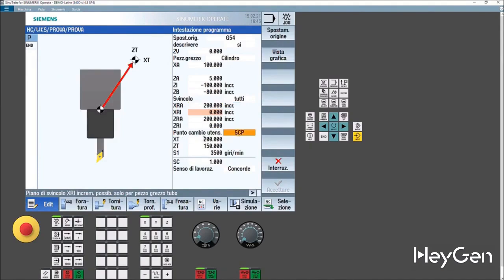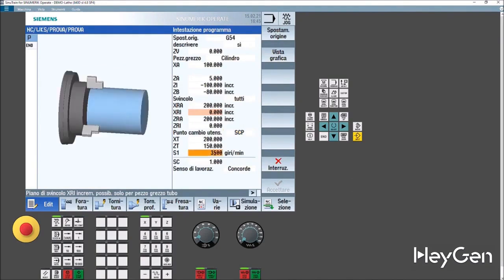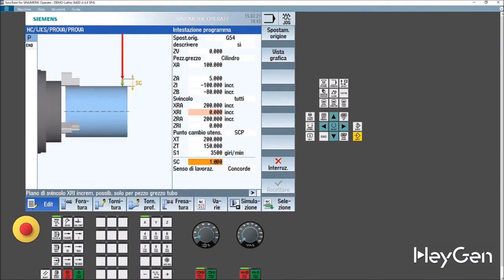S1 is the maximum speed the machine will reach. SC is the safety distance, meaning how close I get to the piece. 1 millimeter is really close. The next one is the direction of rotation, either clockwise or counterclockwise. We leave it as clockwise.